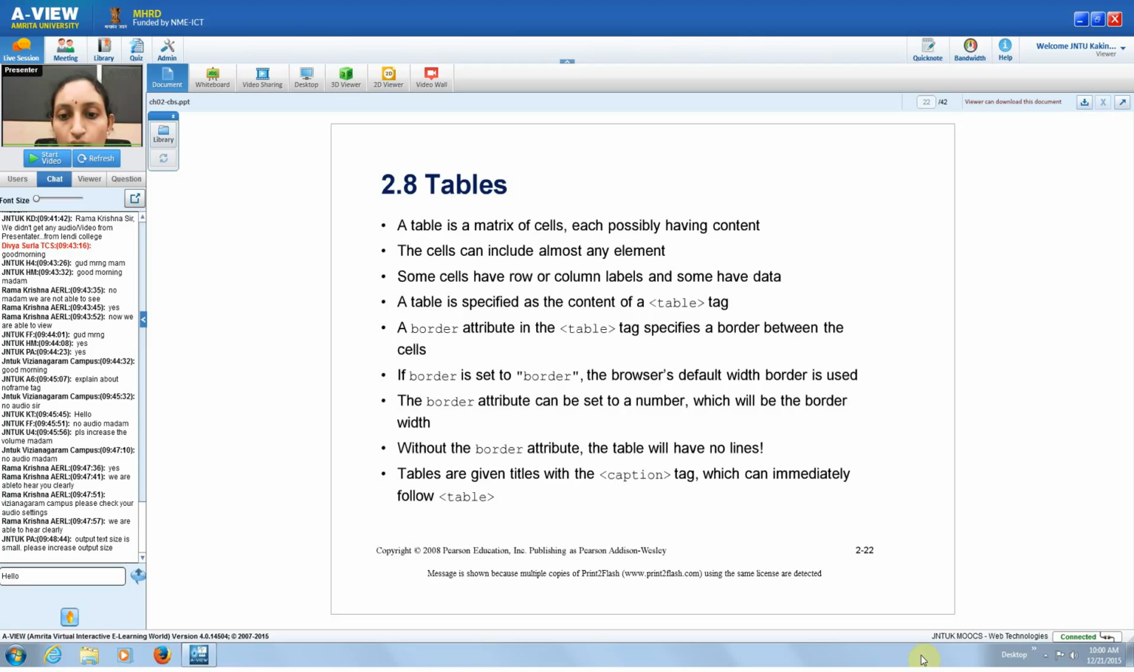Some cells have row or column labels and some have data. So cells can have row or column labels, and you also can have data within the cells of the table. A table is specified as the content of a table tag. You will define it with the braces and the table tag. As you have seen UL, OL, DL, DT, DD, those all come under lists, and this table tag is a new topic.